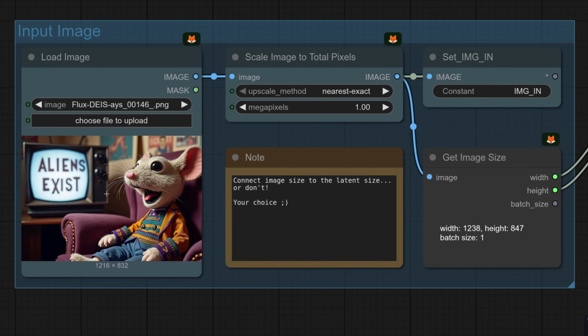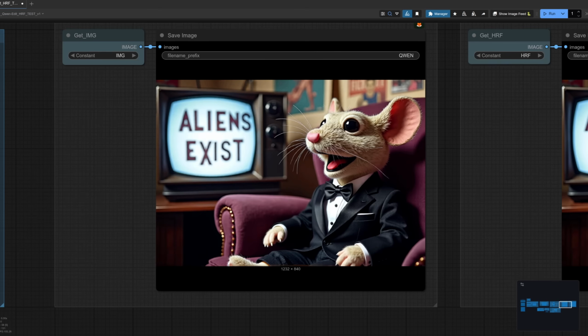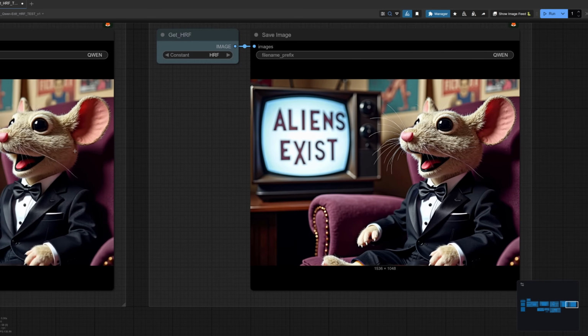So I've got this image going in and another really simple prompt. The rodent is wearing a tuxedo, and check that out. He's wearing a tuxedo. Such a simple prompt. And yeah, it's done exactly what I said. Let's have a look at the high res image. A little bit more detail on the fur, I think, but yeah, nice tuxedo, dude.